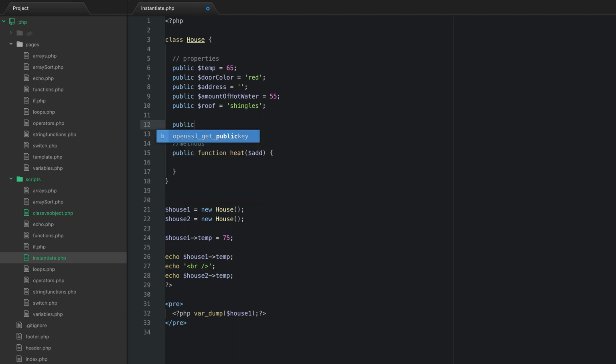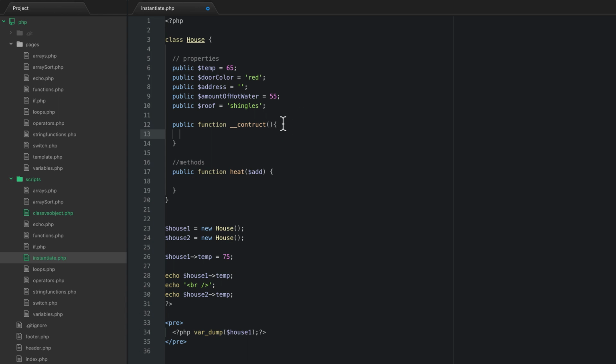A constructor looks like this. You just say public function, and then two underscores and the word construct, open and close parentheses, and then opening and closing curly braces. Then what we can do is give parameters to this constructor. The first param I want is address. The second param I want is door color.